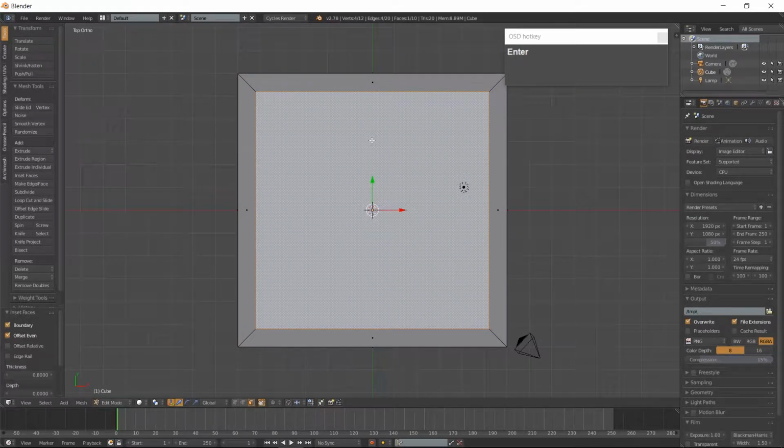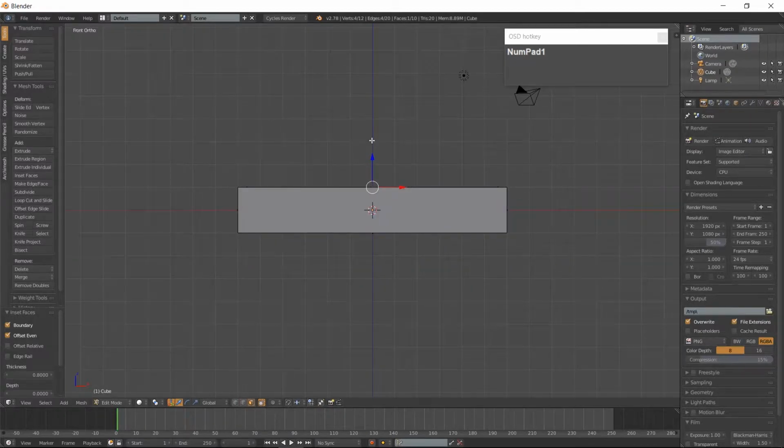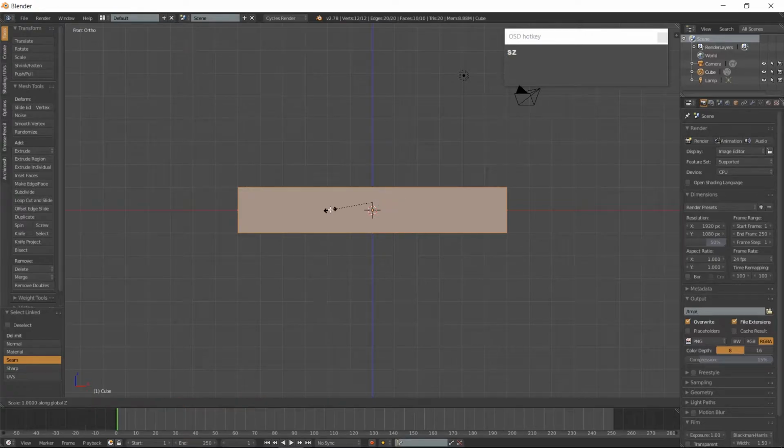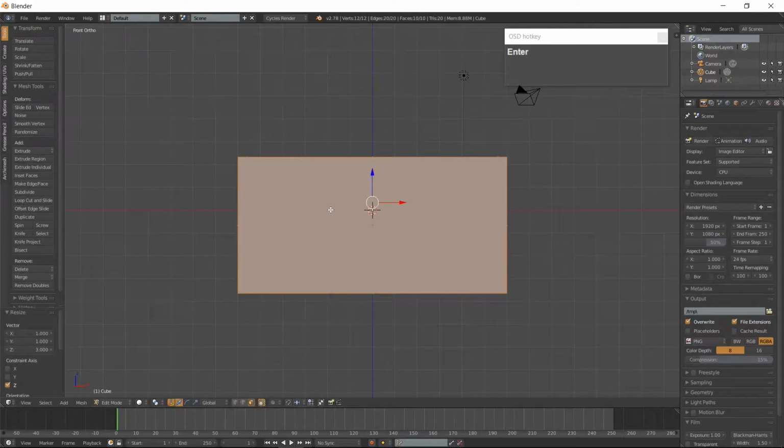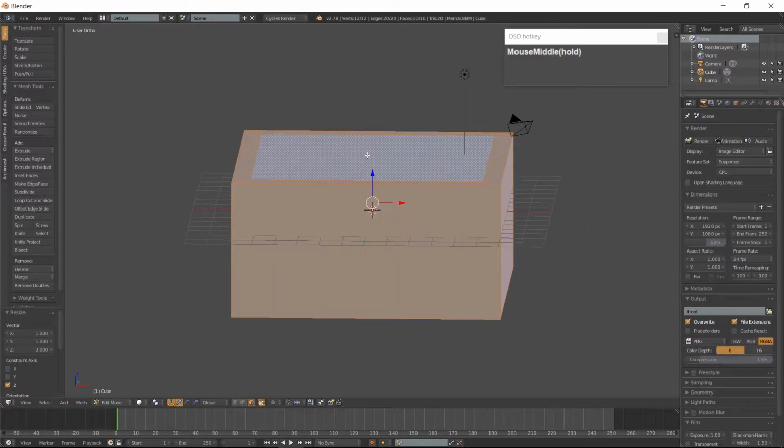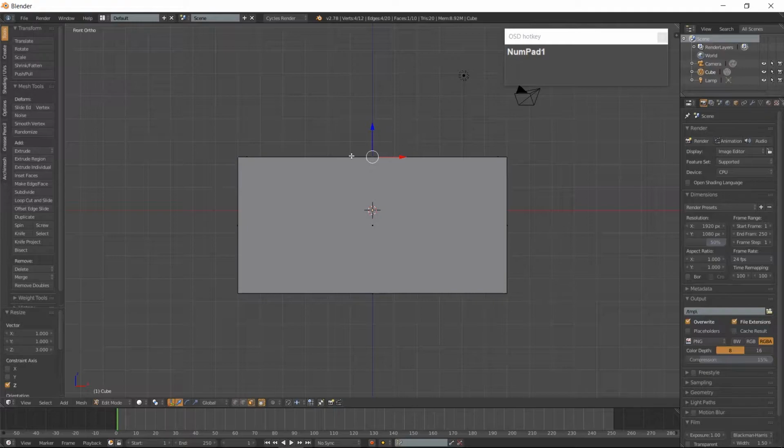Go into front view, which is 1 on the numpad. Then select the entire outer wall by hitting your L key. Then scale it along the z-axis, S, Z, 3. Then select this very top inset face and extrude it along the z-axis, E, -6.